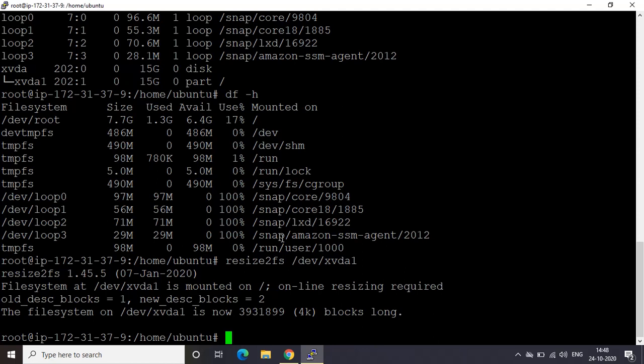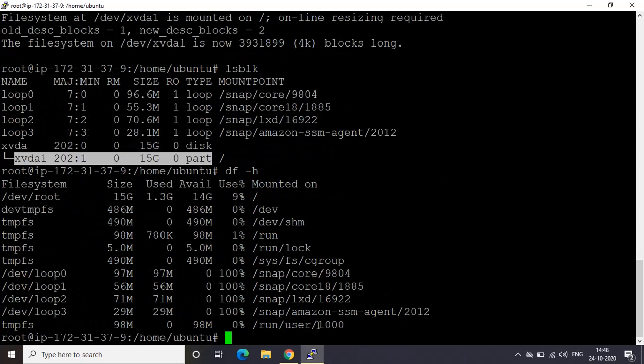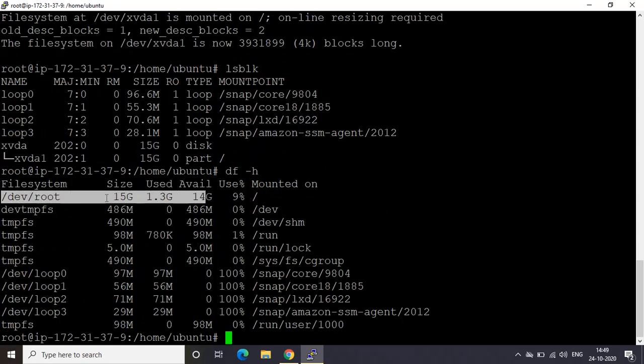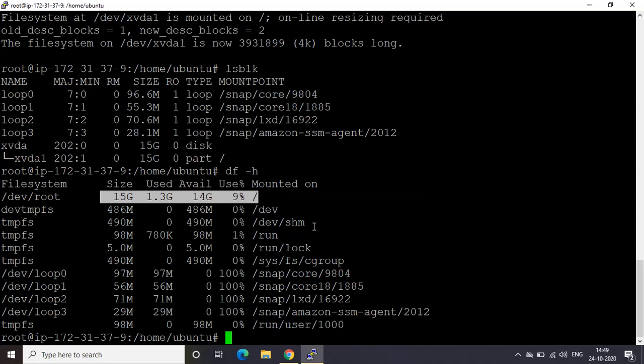Now we will check lsblk. Now it is showing 15 GB here also, and we will run df -h. Now you are able to see that in our file system it is showing 15 GB. So our storage is resized without affecting our production machine, without downtime.